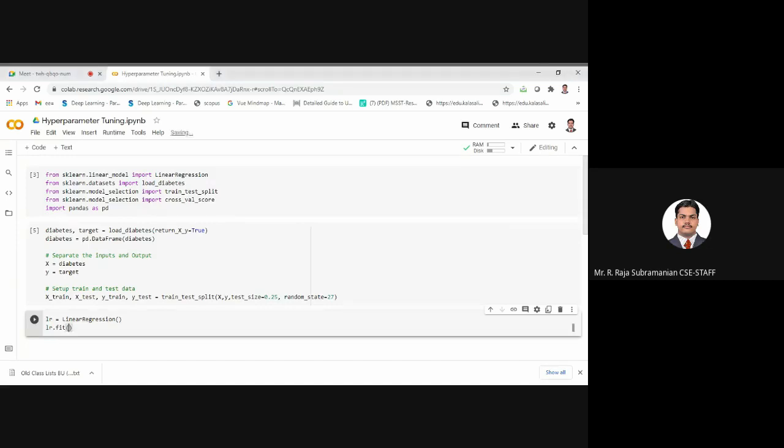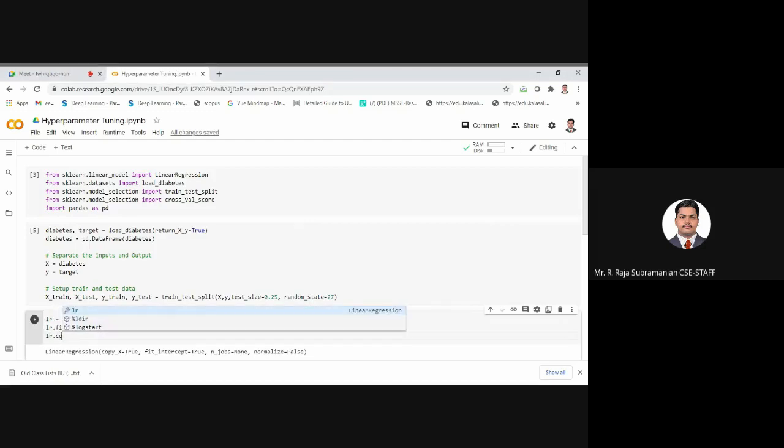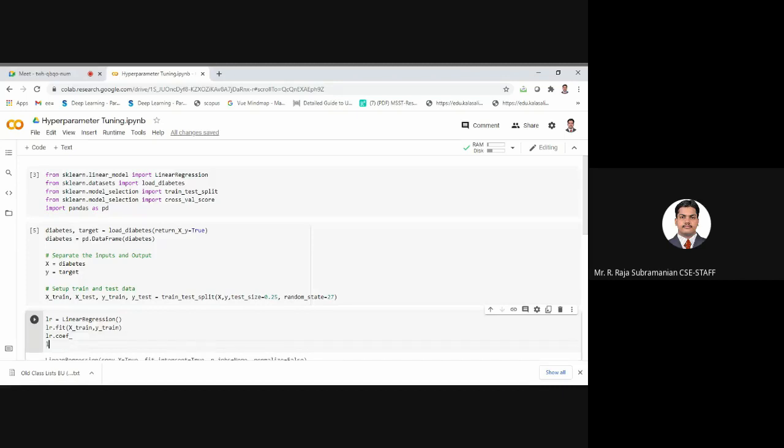X_train, Y_train. The X and Y values will be fitted here. Right, now I got the values. I just print and see what the LR values will be. Right, I just see LR.coef_, LR.intercept_.